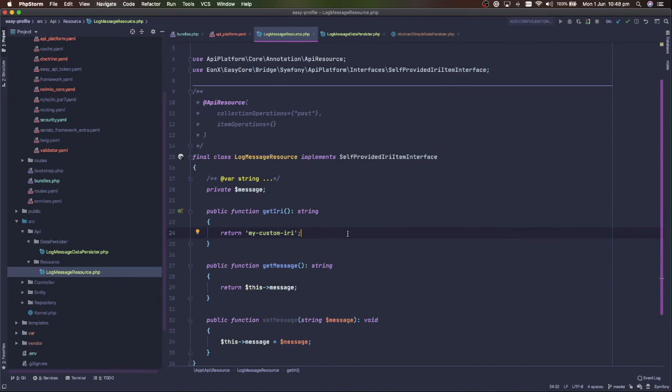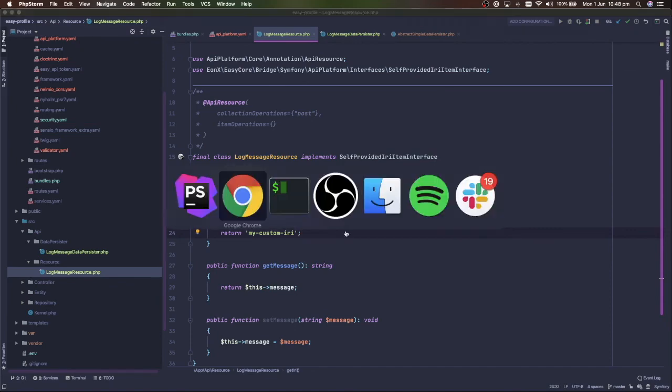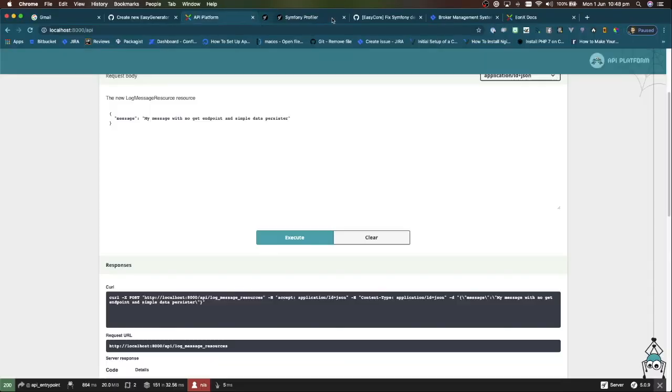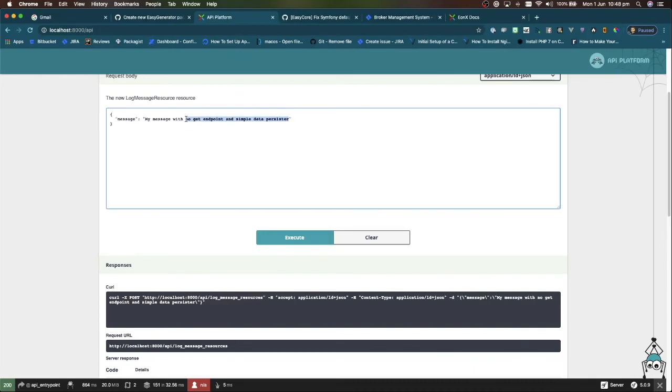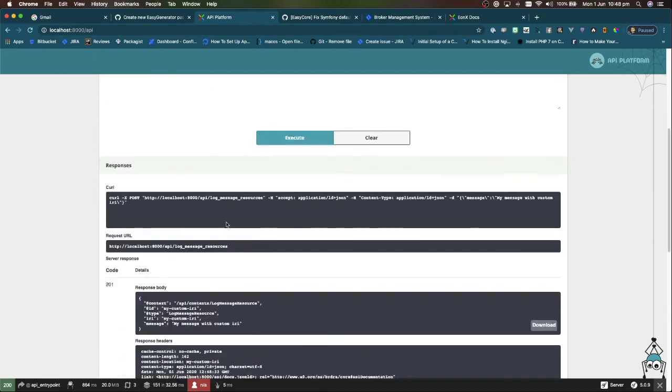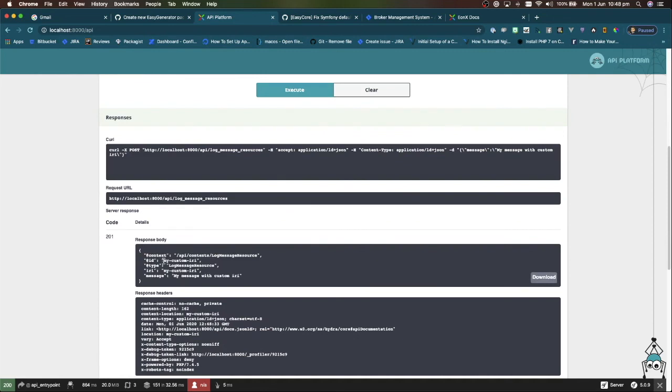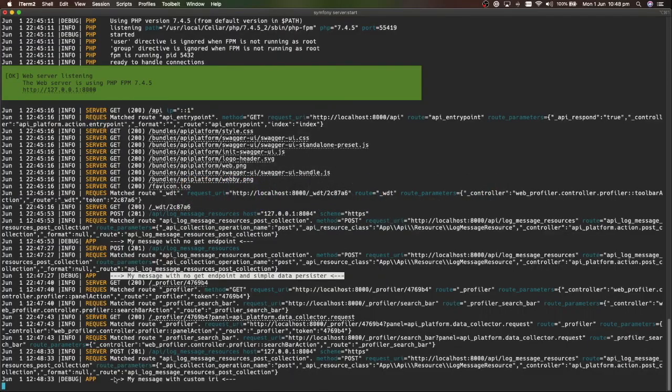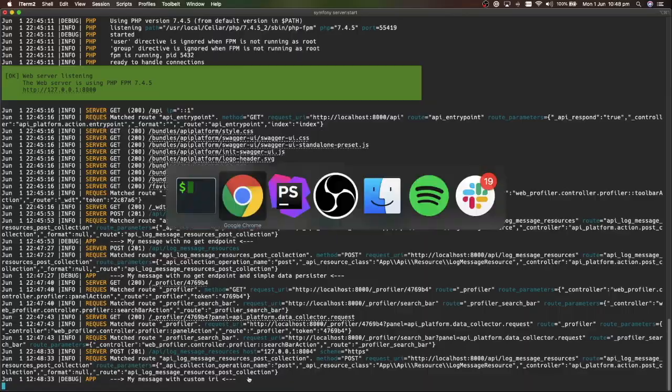Go back to the documentation, and this message is getting a bit long, so just my message with custom IRI, try it again and check the response. Now the ID is your custom string. This is it, you're all sorted. You have now implemented a custom endpoint using API platform, and you still have all the functionality of the Swagger documentation.